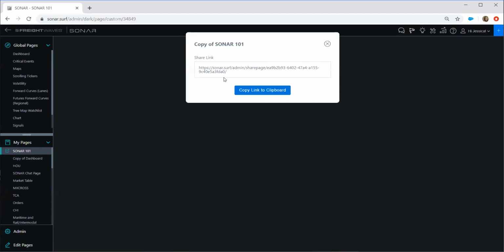All you have to do is copy the link and send it in an email and a chat, however you wish, to any Sonar user. And once that user clicks on that link, it will automatically take them to Sonar and automatically populate in their My Pages, so it will be saved for them next time they log in as well.